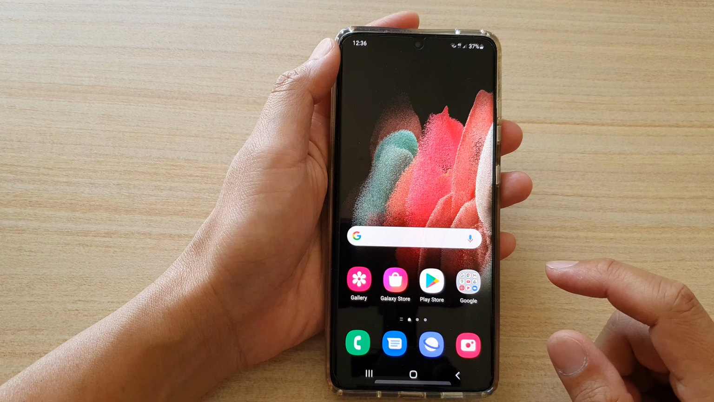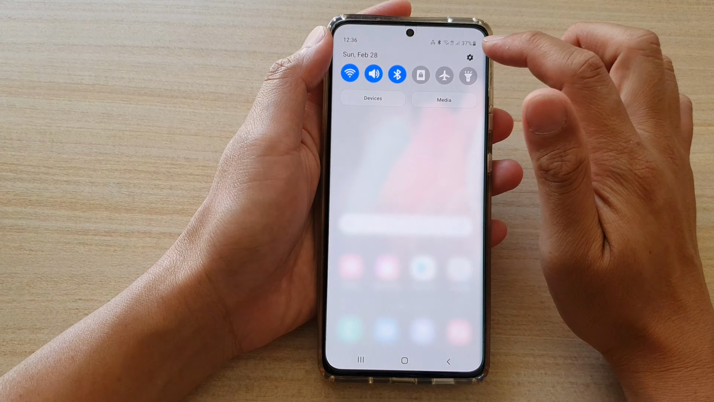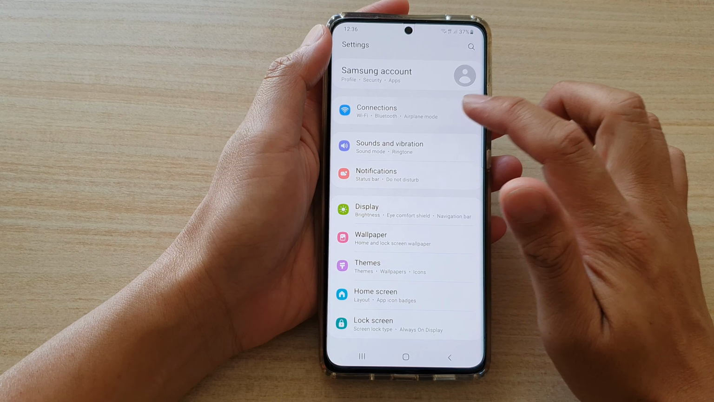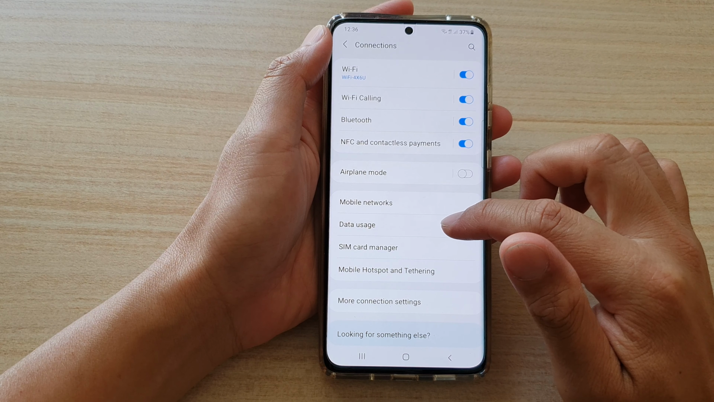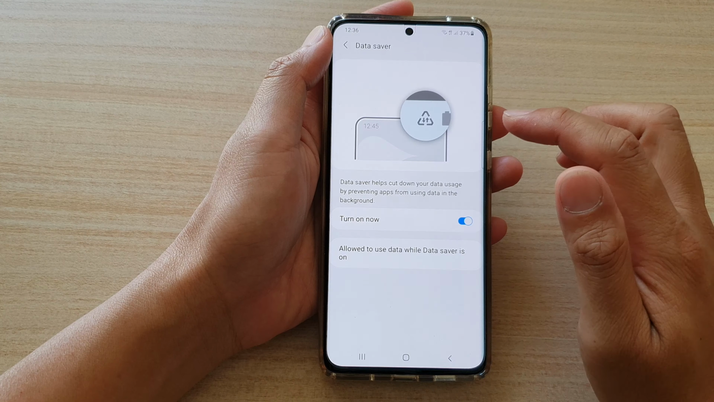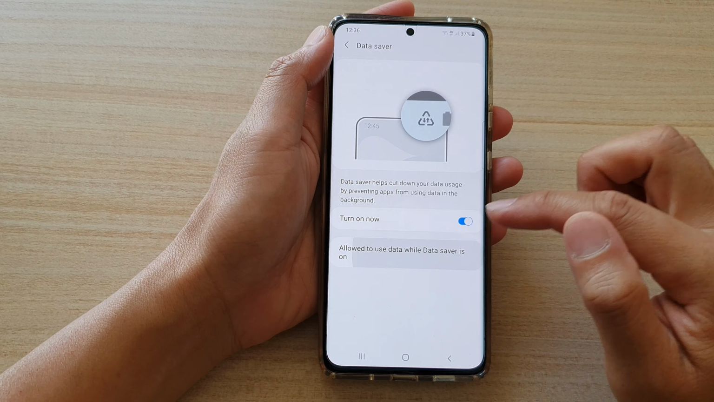First, tap on the home key to go back to your home screen, and then swipe down at the top and tap on the settings icon. Then we go down and tap on connections. In here, go down and tap on data usage, then tap on data saver, and then tap on allow to use data while data saver is on.